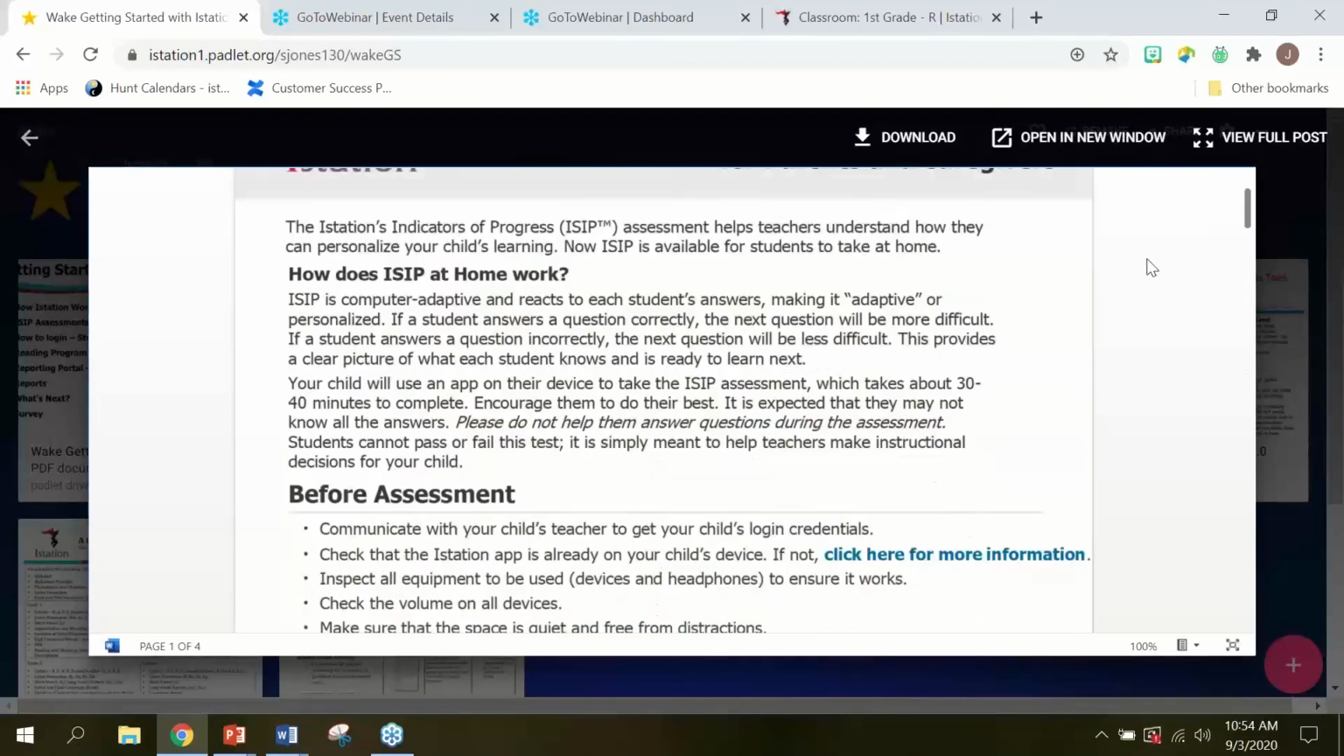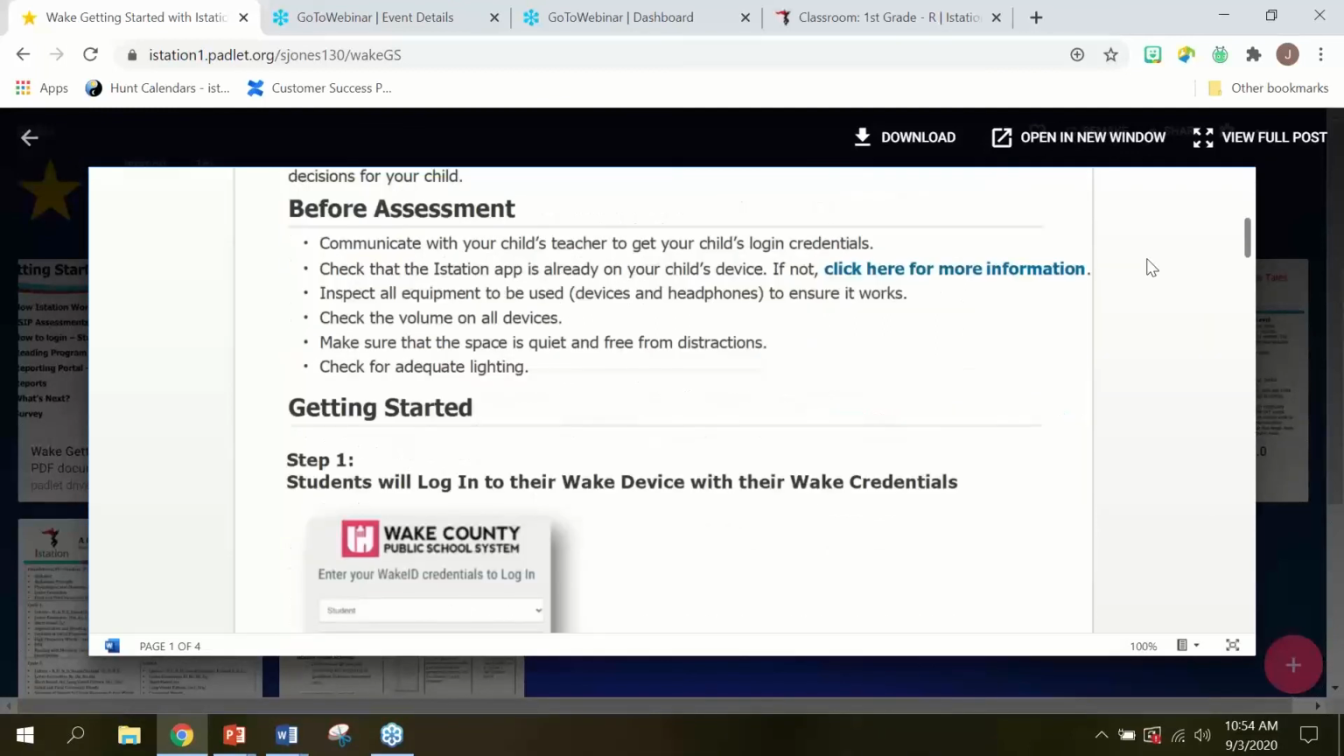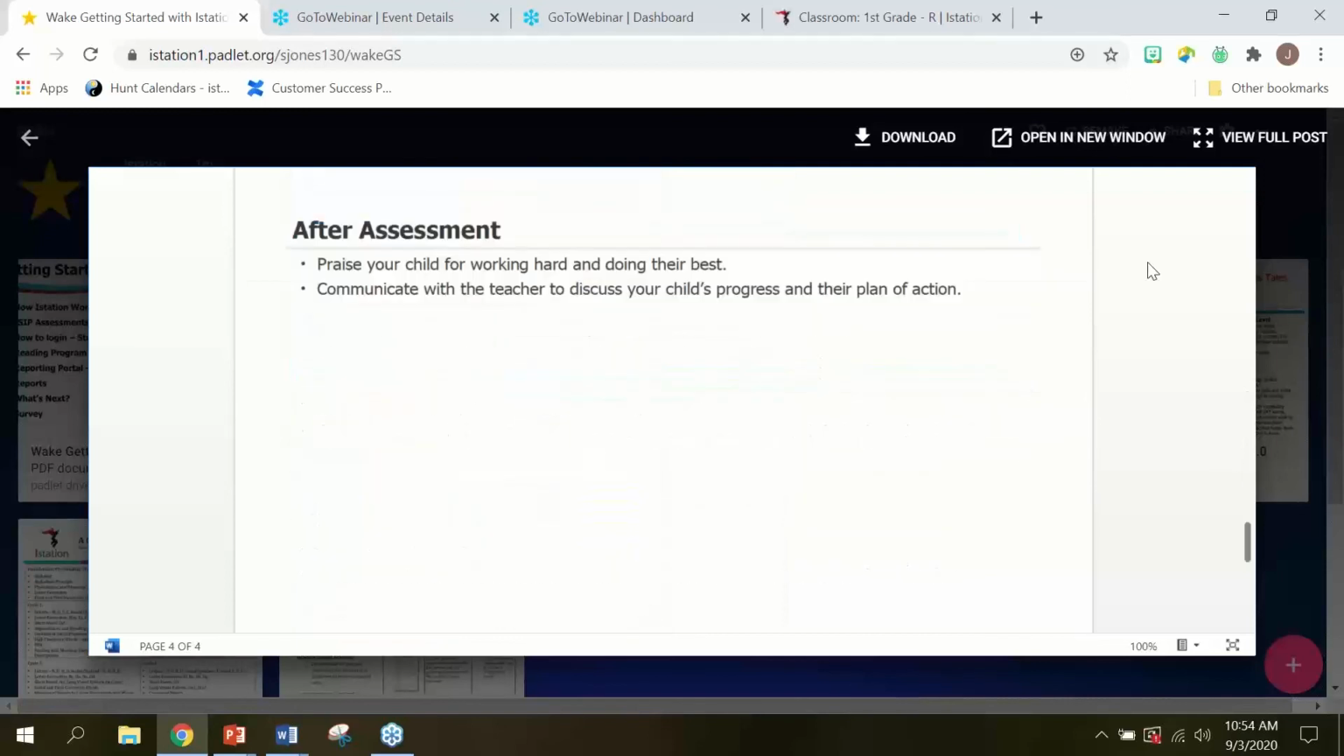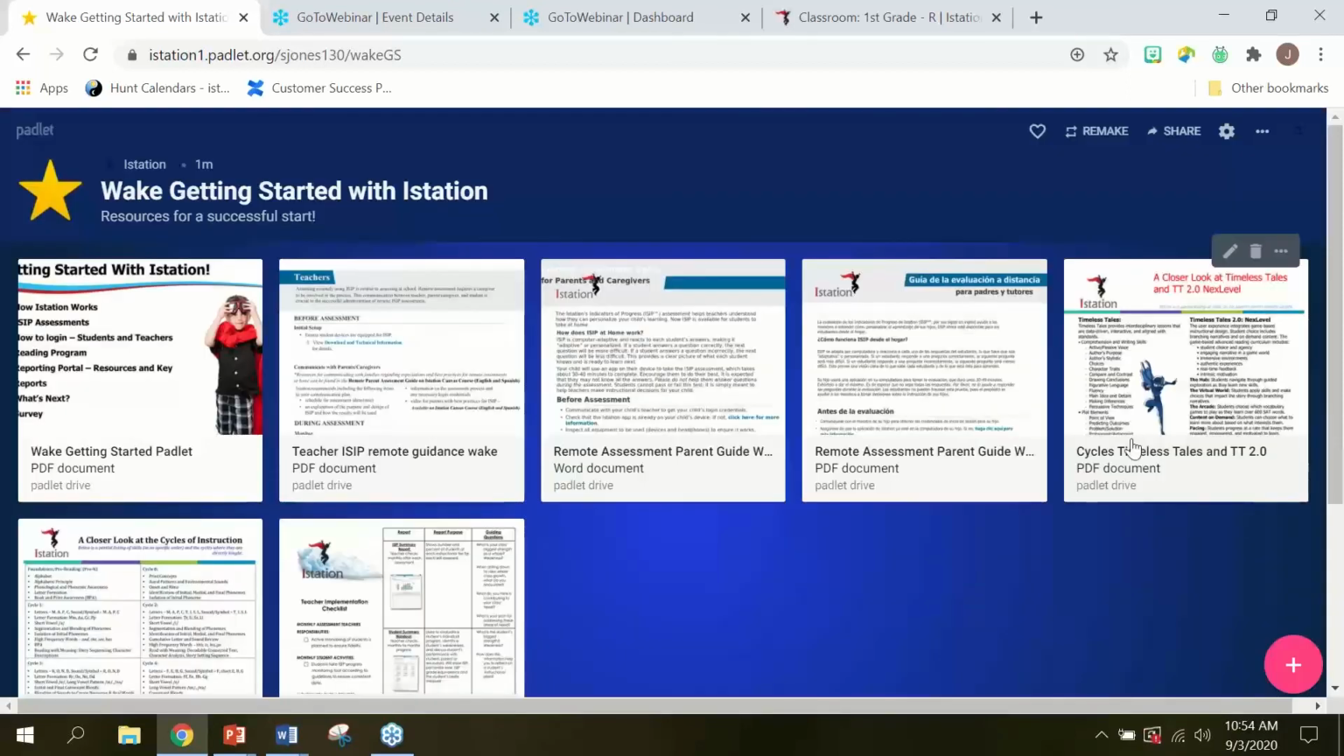And your parents, here's the remote guide for your parents. And so it's on the website, but it's here for you. It gives you everything that that parent needs to understand and see before, during, and after assessment.